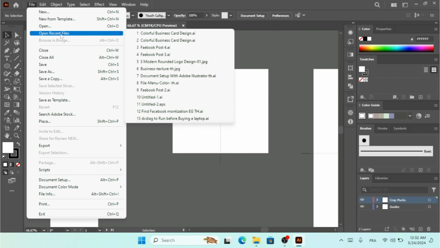And we have open recent files. So if you want to open any recent files, like here I have this modern rounded logo design, I have this business texture, and I have more things here which I can just click at to open our recent project file here with Adobe.